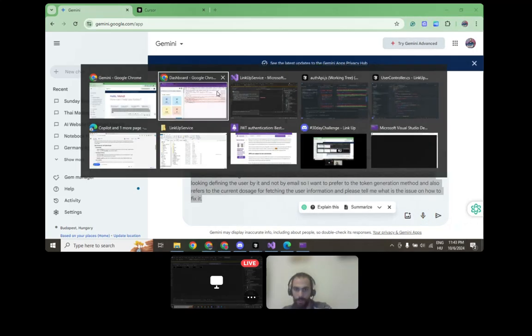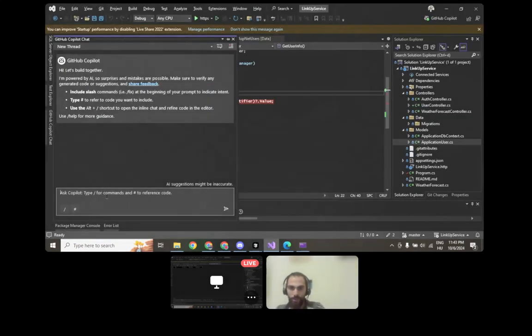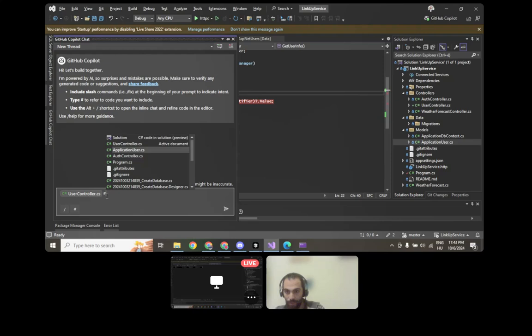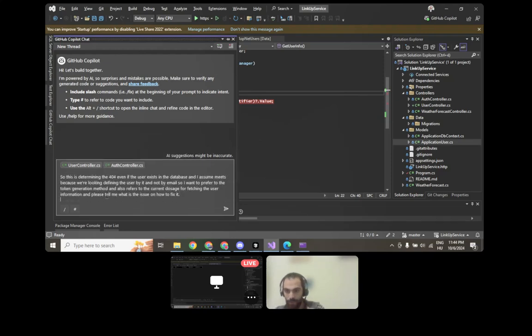Okay, so now it has access to which files? We should give it access to the user controller and access to the auth controller, and let's give it this prompt.